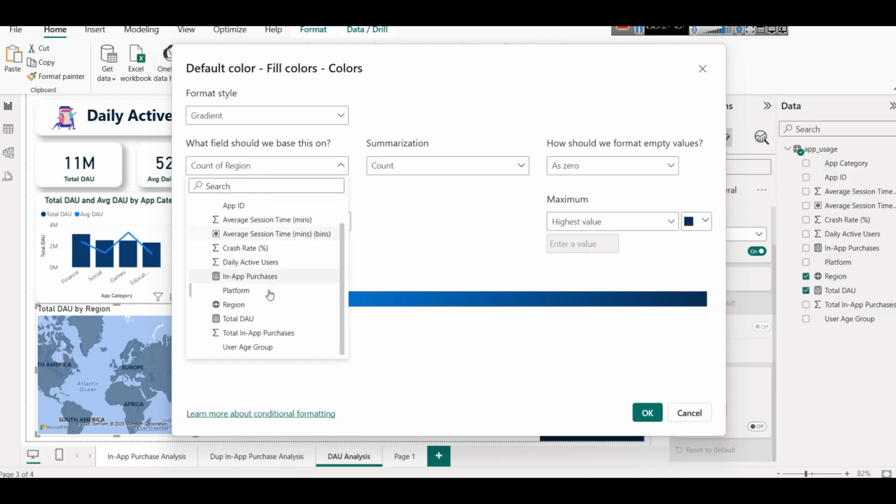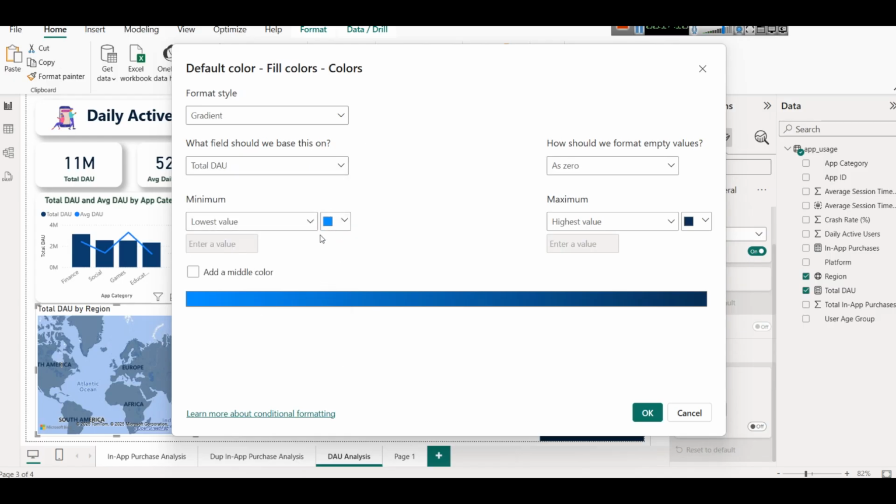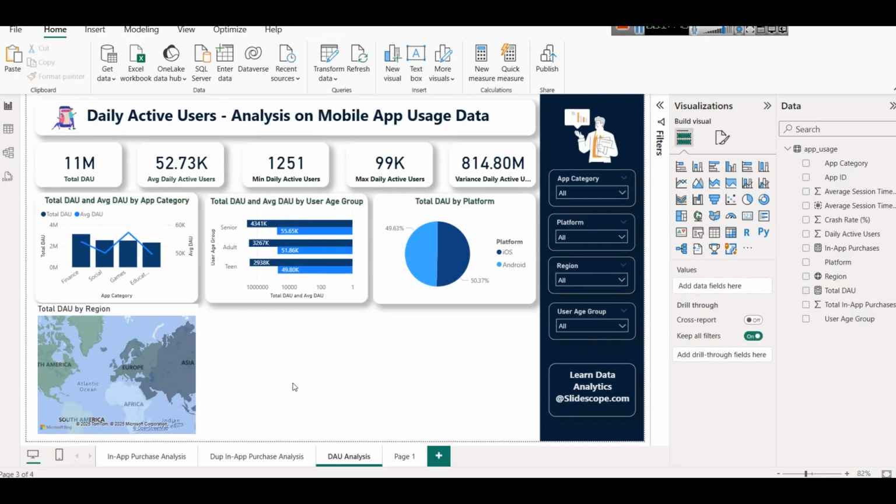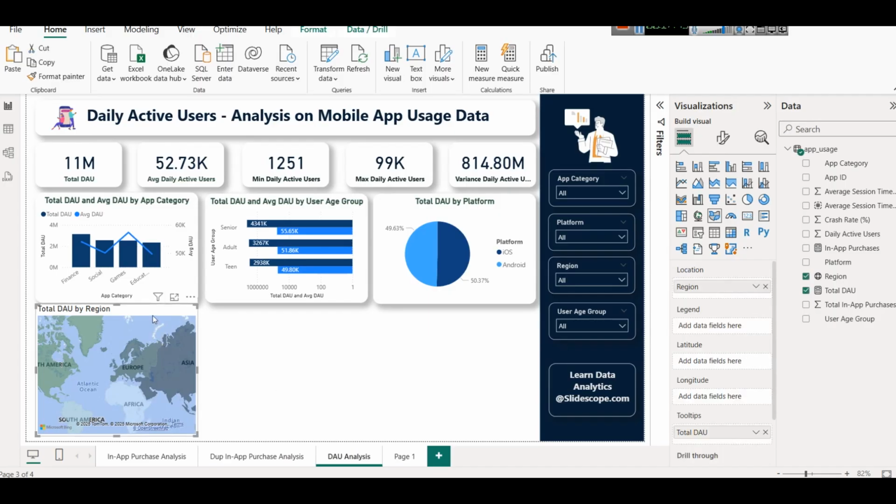Instead of count of region, we will select total DAU. So we are saying if total DAU is very low, show it with this color. If it is very high, show it with this color. Add a middle value and show it with a green color. So now you can see in Asia it is high, green is mid value, and this is low value, in some parts of Europe. This is Africa, light shade representing a low number. So this way you can show gradients.